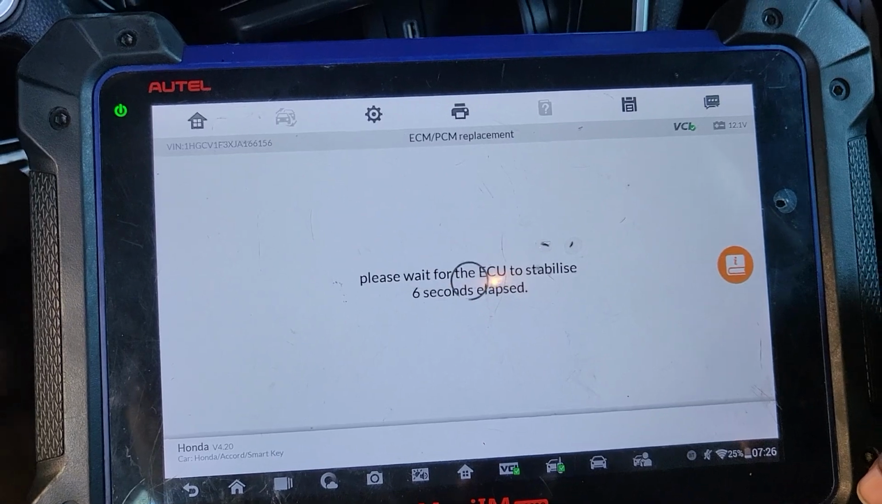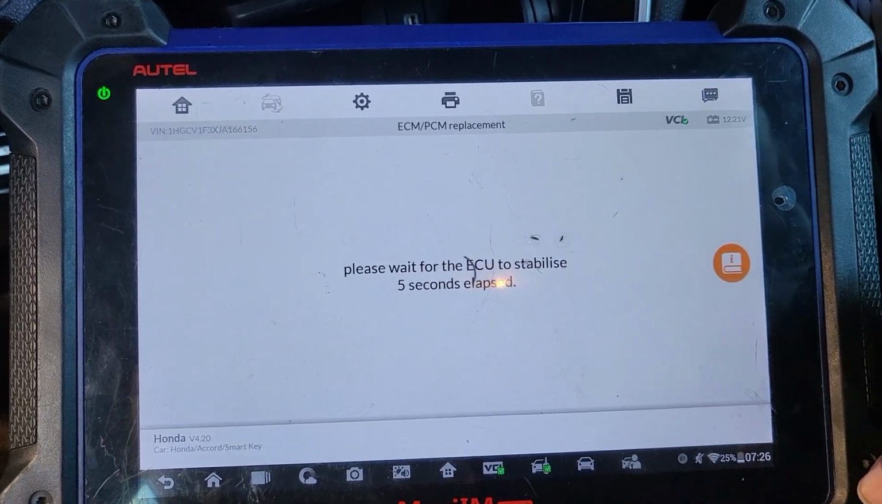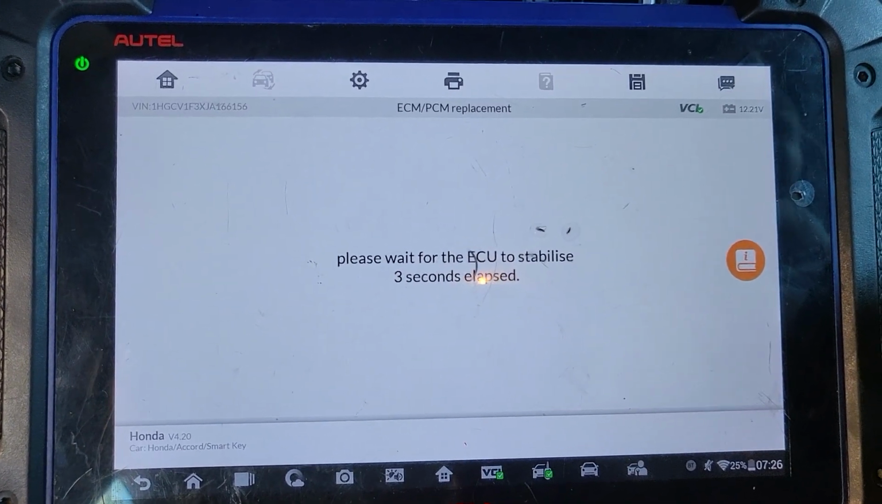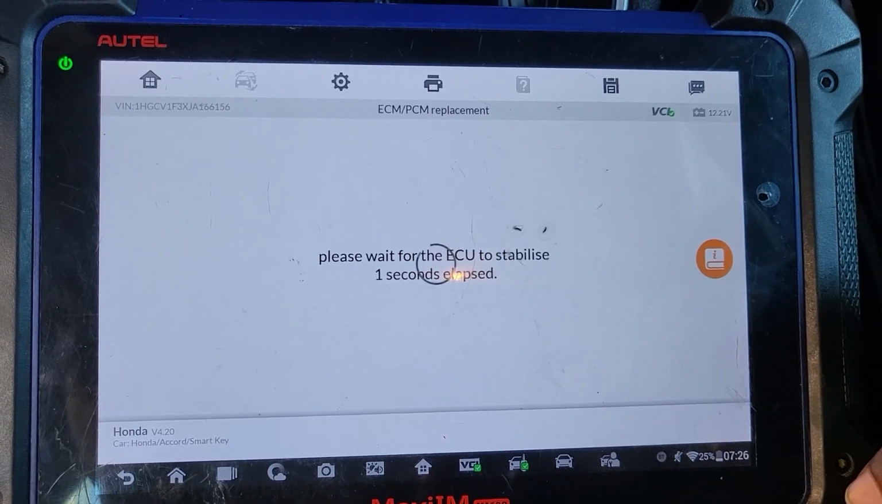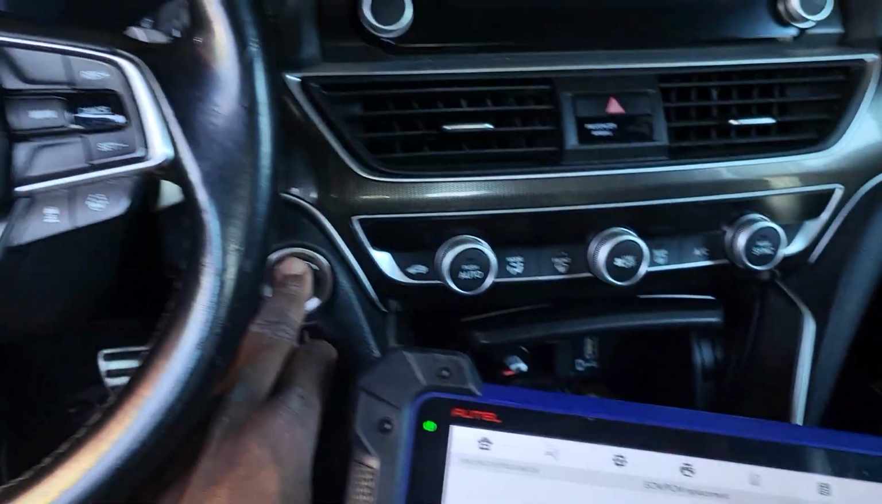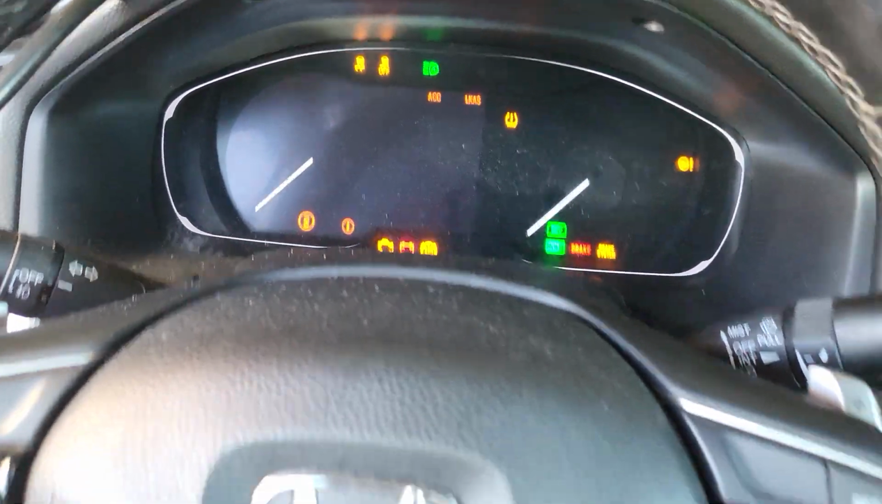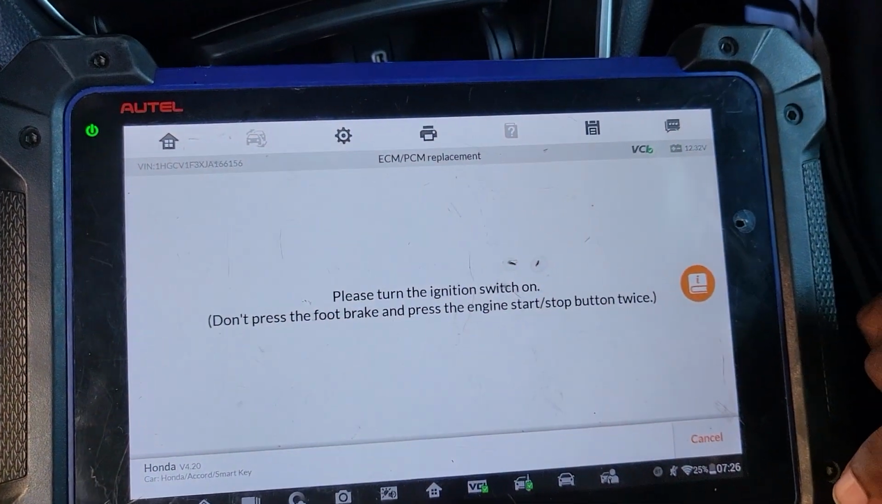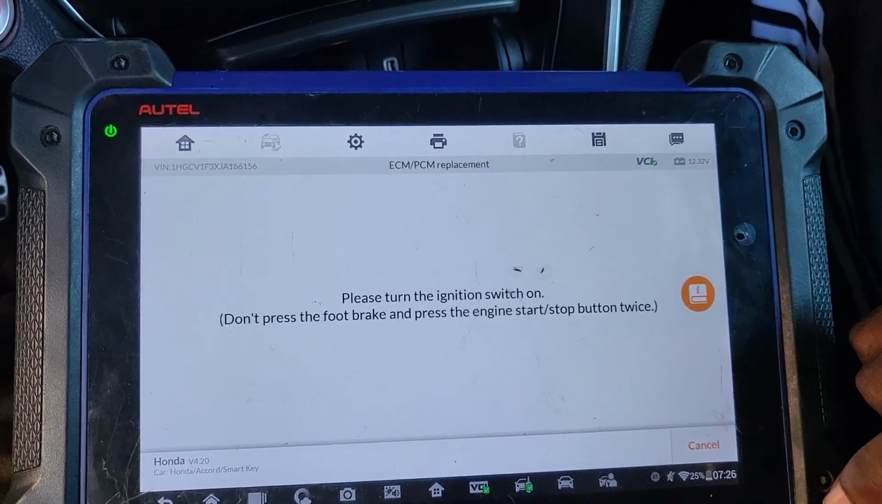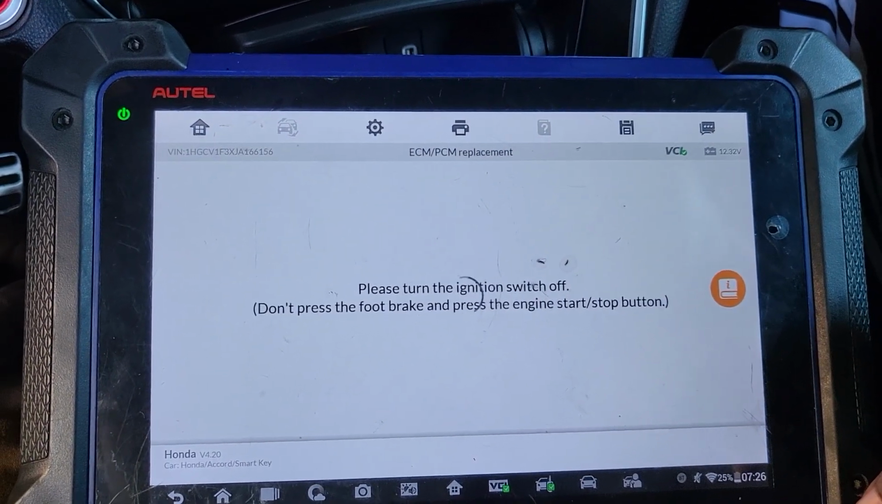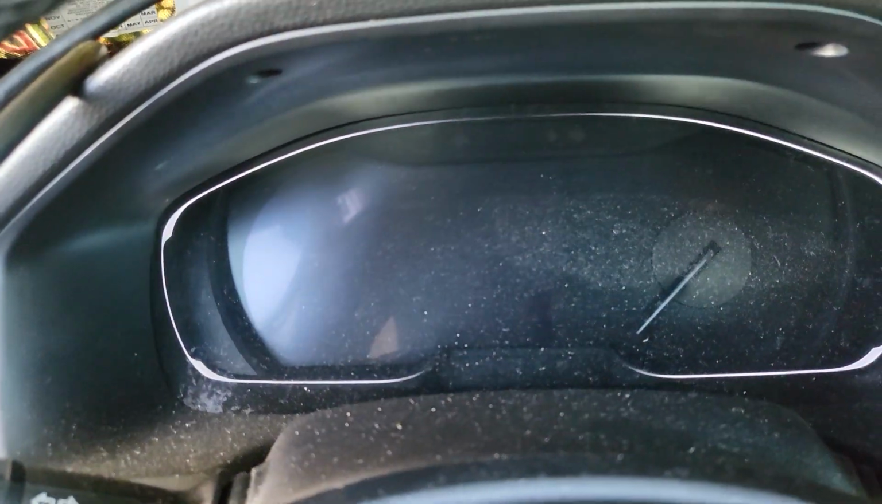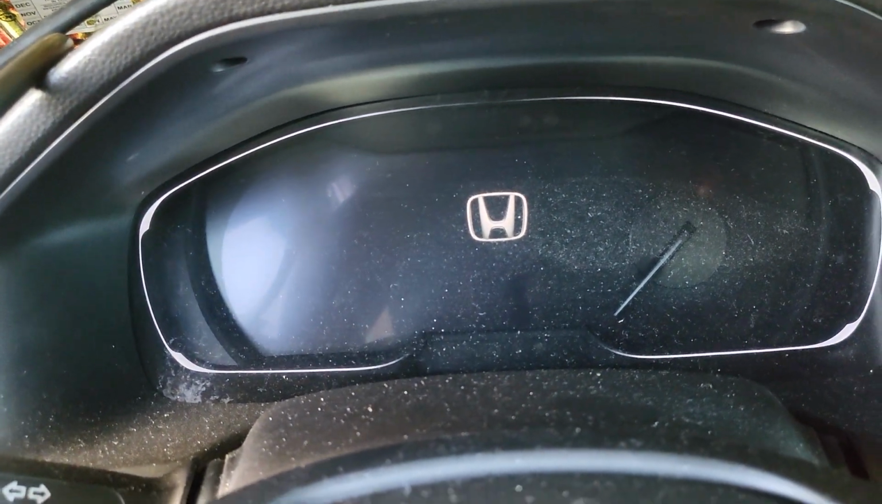Wait about 6 seconds, 10 seconds, 4 seconds. Turn the ignition on. Don't press the brake though. Yeah, if you press the brake, it will crank. So I'm not pressing the brake. Yeah, let's go. It will recognize it by itself. So again, turn the ignition off, which is very good and very fast, I believe.